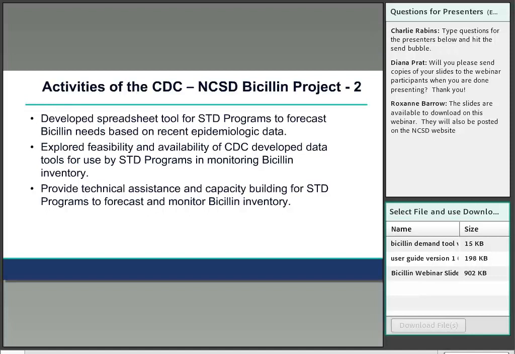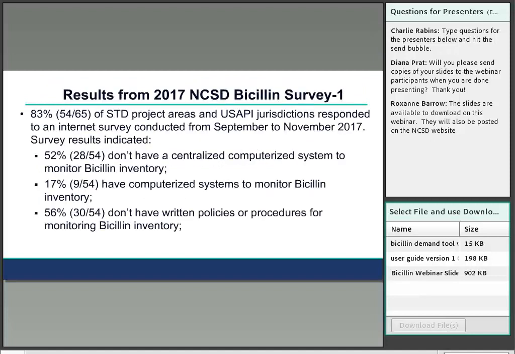And then we've also spent some time looking again at whether there are systems that are already out there to help programs that don't already have systems monitor their Bicillin supply and where it's located. And then lastly, to provide technical assistance to programs around forecasting and any issues around Bicillin.